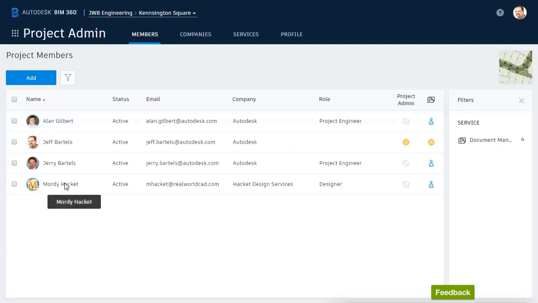Morty, on the other hand, does not need access to the entire project. Morty is going to help me put together a 3D visualization. For that reason, Morty will only need access to a single folder. To assign these permissions, I'm going to return to the Document Management module.